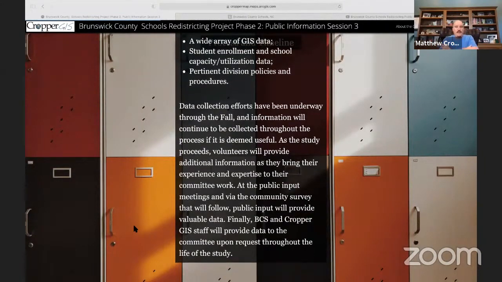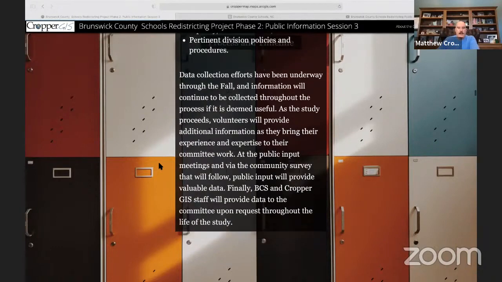A perfect example is we're evaluating an alternative high school option, and transportation has given us a lot of extensive input, as well as reaching out to the police department to see information about traffic activity and things like that. So it's an ongoing process of collecting data. And if there's information that we need that we don't have, we'll always go out and get it.